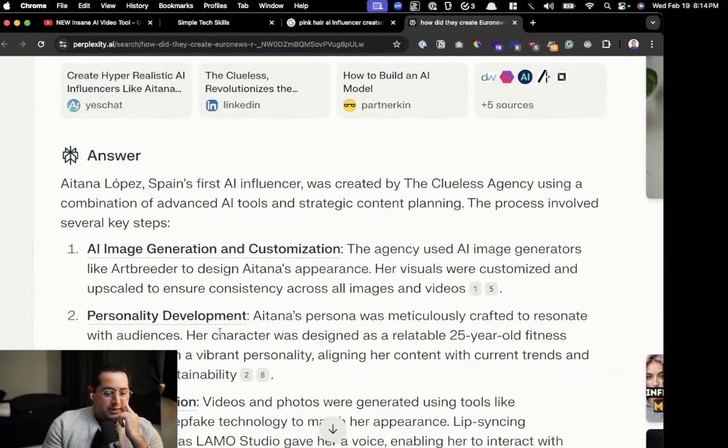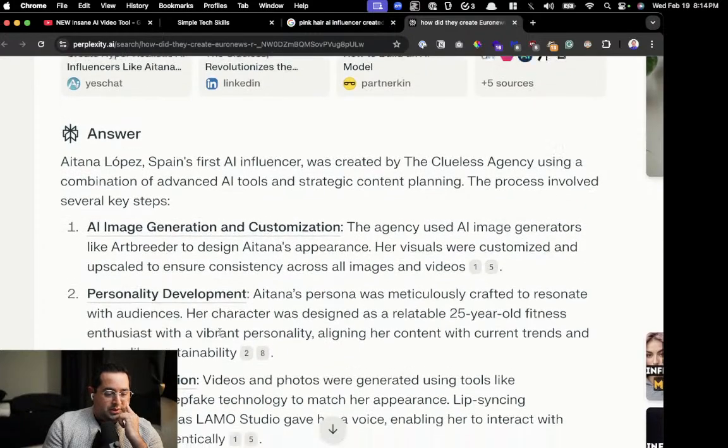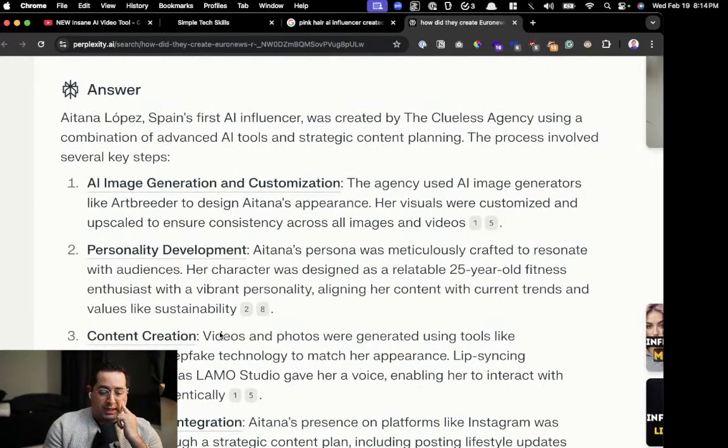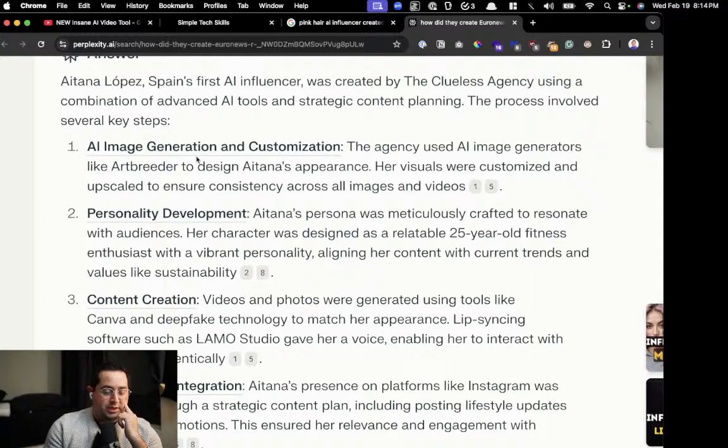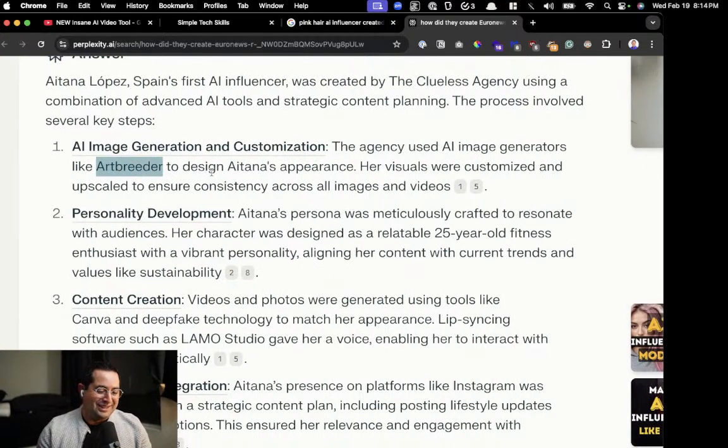She was Spain's first. Okay, so using a combination of advanced AI tools and strategic content planning, the process involved AI image generation and customization. The agency uses AI image generators like Artbreeder. That's a funny name, we'll look at that. To design her appearance, her visuals were customized and upscaled to ensure consistency across all images.